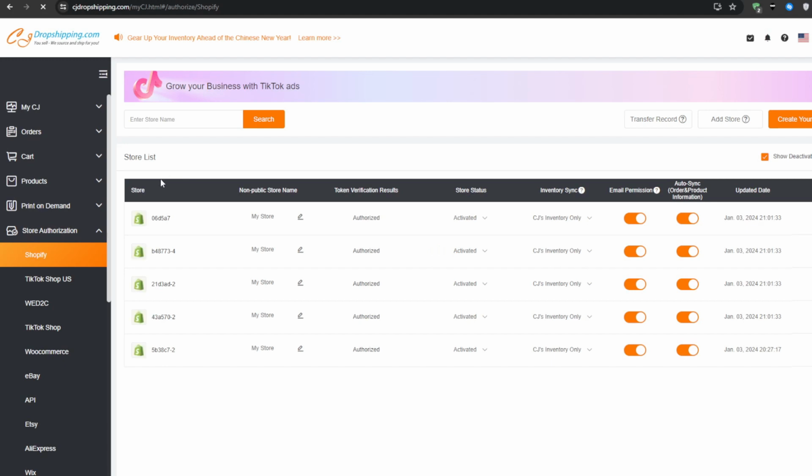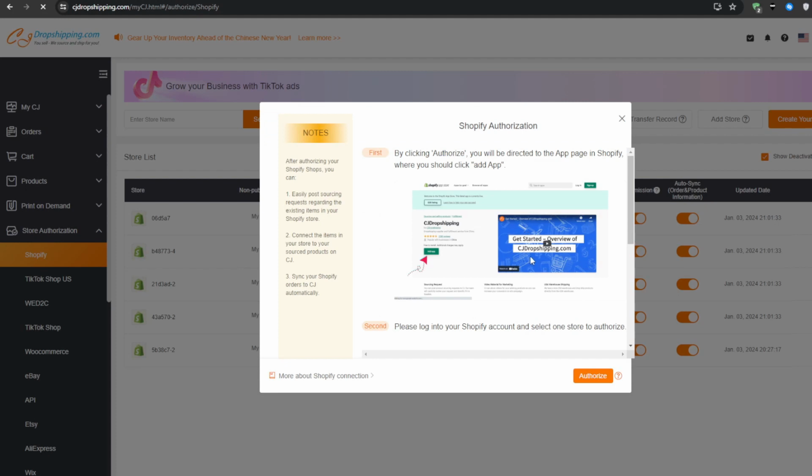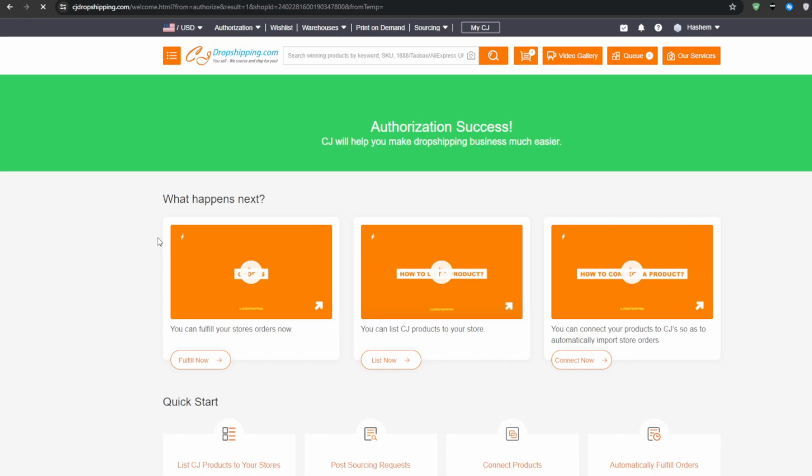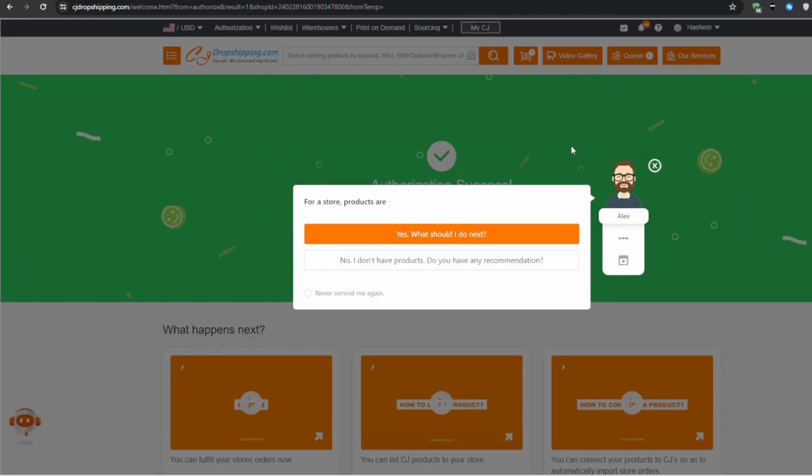So with a CJ Dropshipping account ready, it's time to connect our Shopify store. So head over to CJdropshipping.com and then log in with your credentials. Under the My Stores section, you will find the edit button. So click on it and then enter the URL of your Shopify store. And this is the crucial step that will establish a seamless connection between your store and CJ Dropshipping, allowing you to leverage the power of dropshipping with ease and efficiency.